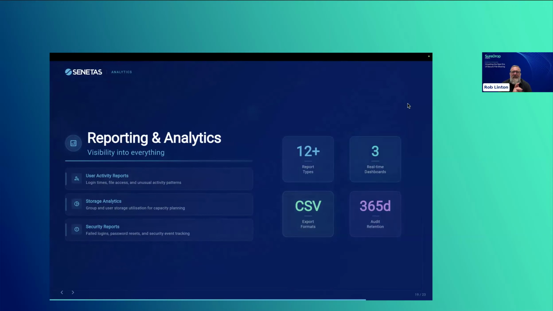And reporting and analytics, and I have touched on this a little bit. We've really improved the reports within the UX, especially to give you access to the data such as user reports and audit reports. We have storage analytics now, and we also have security reports for failed logins, password resets, event tracking, and so on. So you should find this all very useful, and it's something that users have been asking for a while.